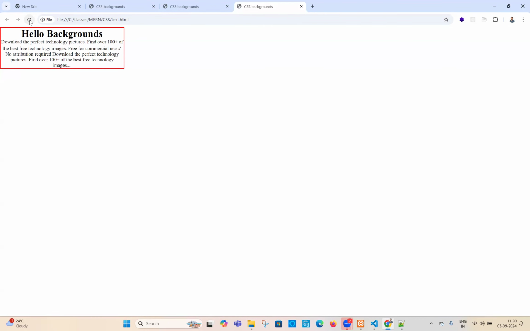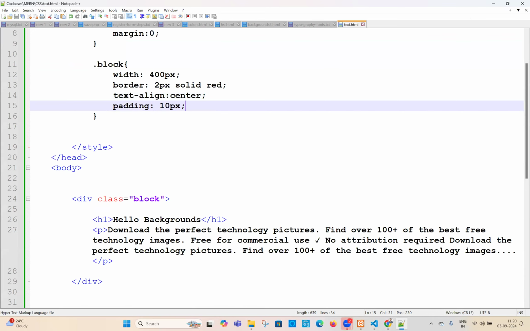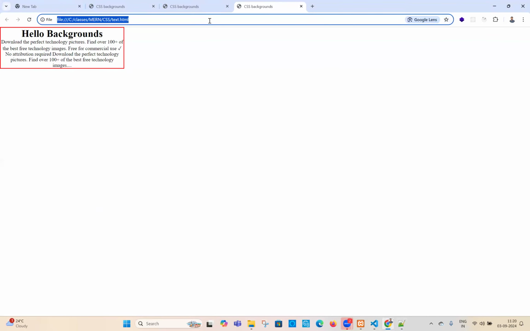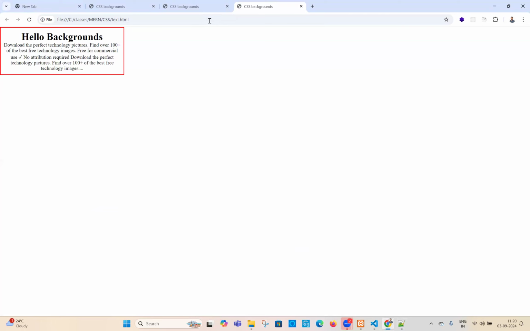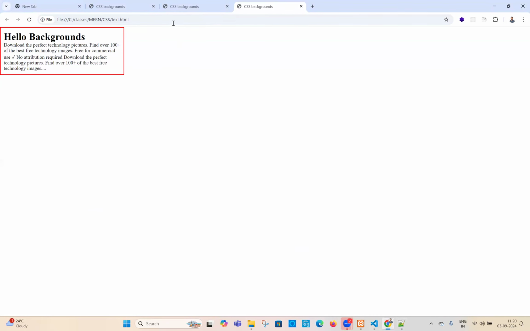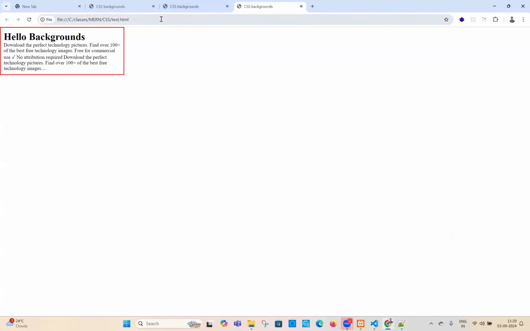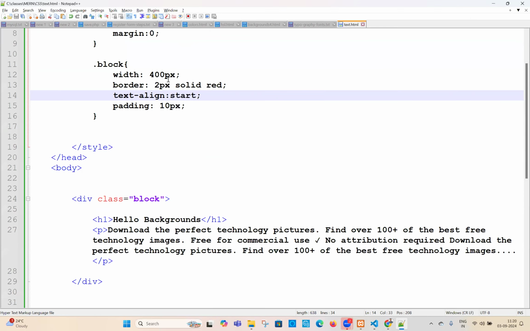If you want to make some padding, you can write padding also. Padding 10 pixels on all four sides, and you will see a decent gap. This is the padding gap. Text-align center is different, padding is different. Now, not only this, with text-align you can write left, which is the default. Text-align start is also the default, start or left. Anyone you can use. Or else, can you use end? End means the right side.